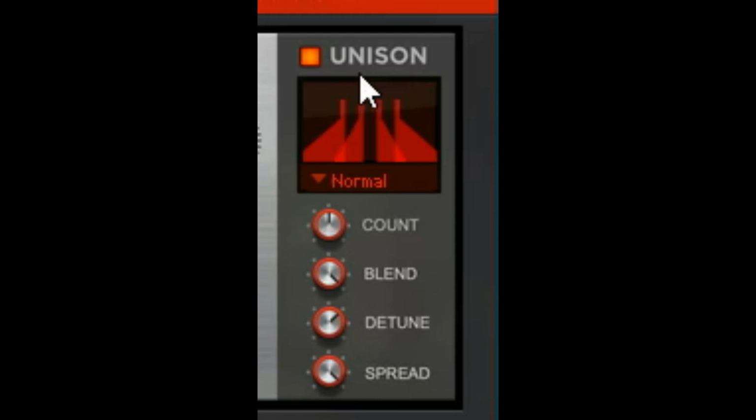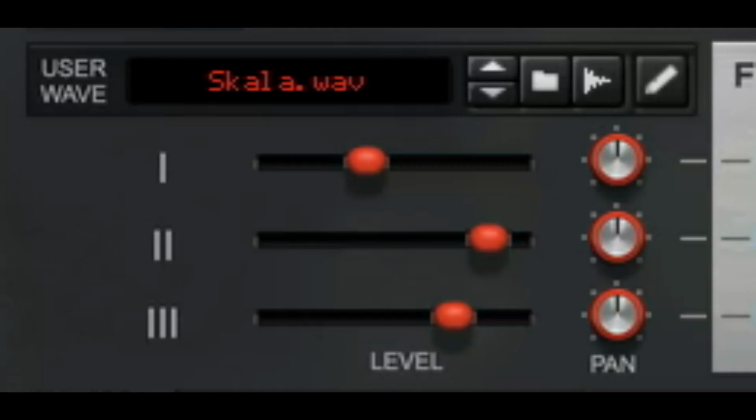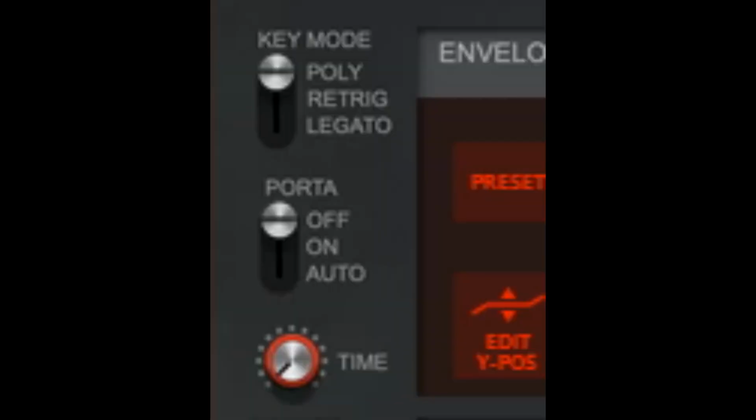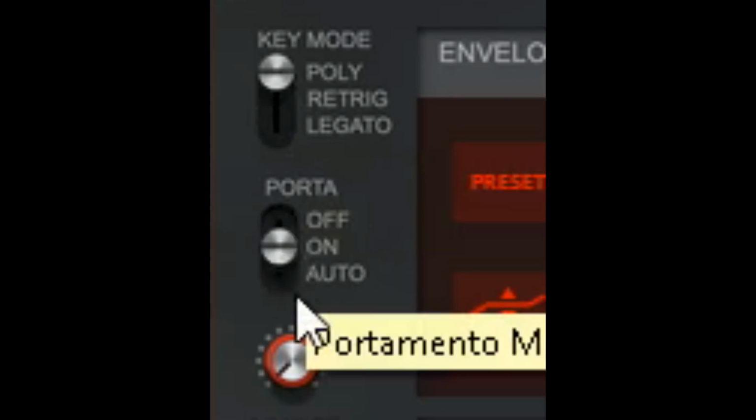Then the unison section, to fatten and thicken up that sound, and do a couple of other neat things with it. After that, you got your user wave, where you get into so much customization, and then you got your levels where you can send each one of your engines to the filter or not, and then from your filter you got your amp, kind of ADSR. That part's pretty standard. Master volume, number of voices, that stuff's pretty standard, fair for everybody. Key modes, poly, retrig, legato, so I think standard again, portamento, standard.